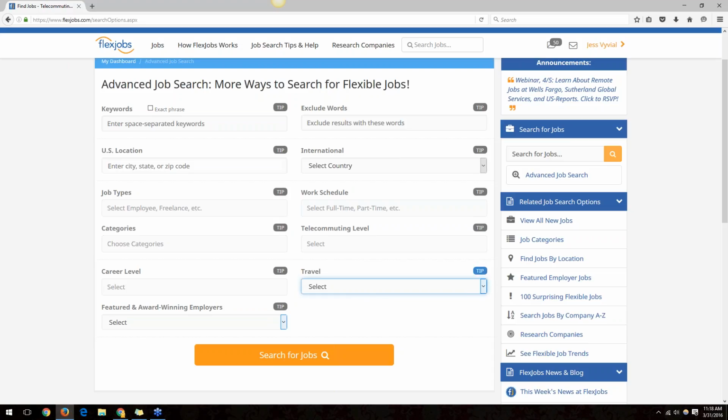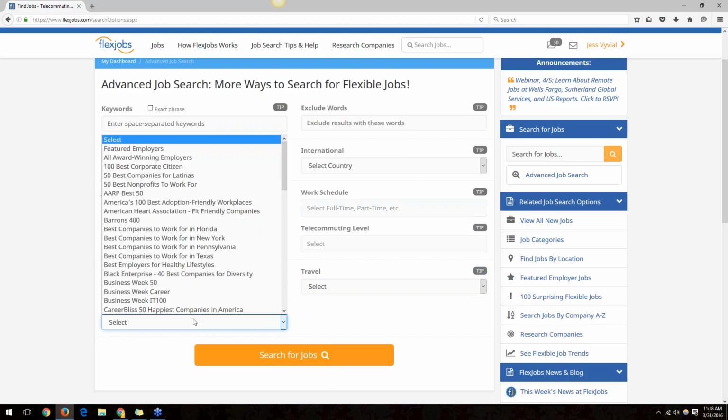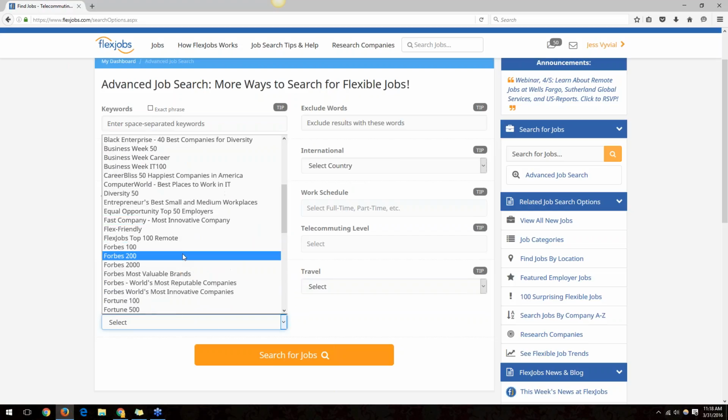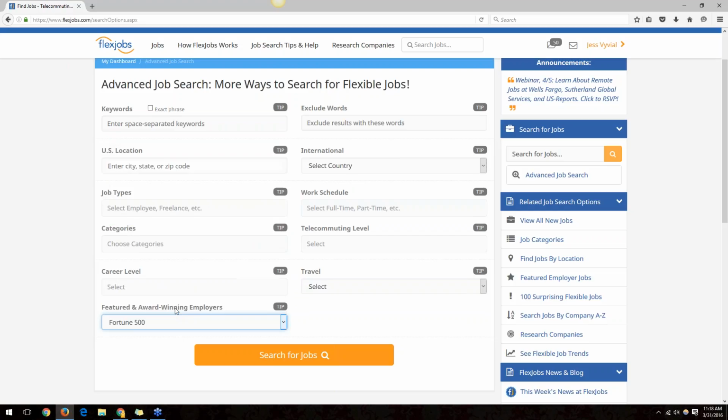All right, and the last field we have on here is the featured and award-winning employers. So this is great, for example, if you know you only want to work for a Fortune 500 company, then you can scroll down and select that from the list and then do a search.